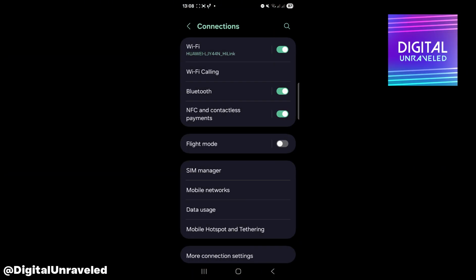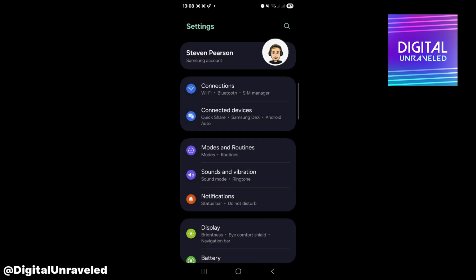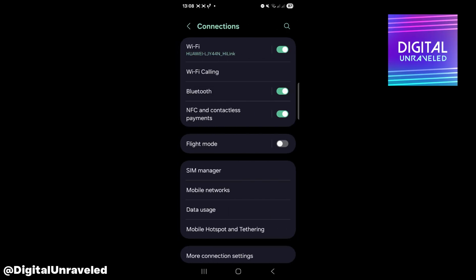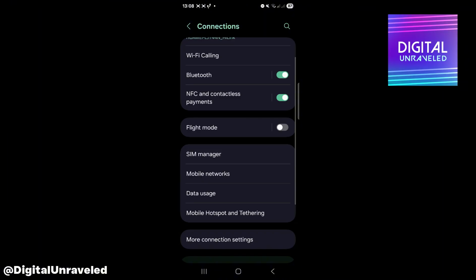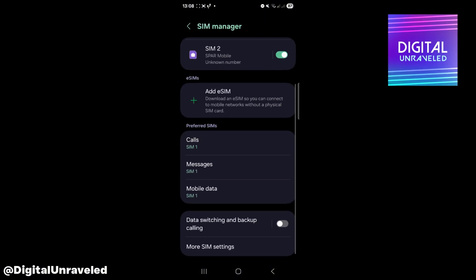And what you want to do is go to connections. And then you want to go to SIM manager. And let me see, more SIM settings. Okay, no, that's not it.